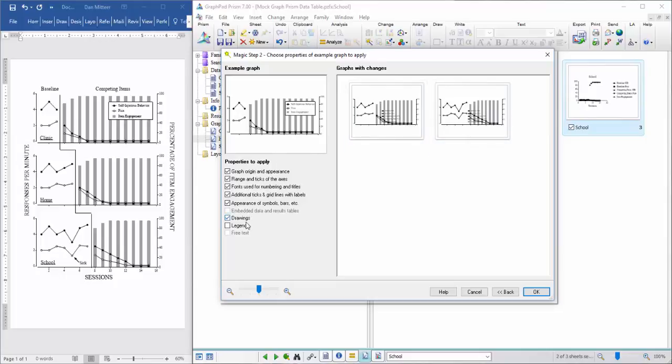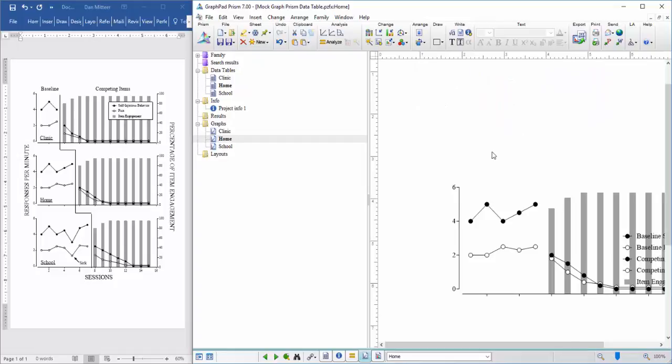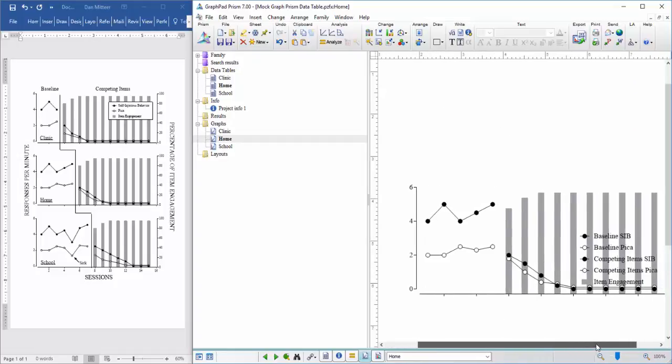Now you can see all the different properties that you want to change to match your example graph. We're going to keep all of these selected, but again, if you only want to change some things like the aesthetics of the graph size, you could do that, or just the appearance of the different data plots, you could do that as well. So we'll go ahead and click OK, and now you can see it changes the second and third graph. And to get back to each individual graph, you could either just click on the respective tab, or you could just double click on the graph you want to select.